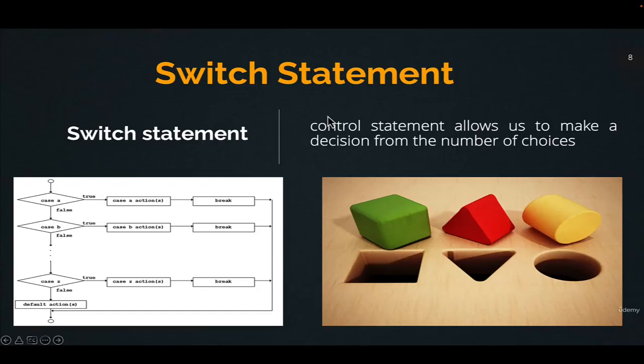Another way to deal with conditionals is the switch statement. The switch statement is similar to the if statement, but it has a different scope. In a switch statement, we don't have ranges to deal with, for example, x is greater than 50 or less than 100. Here we deal with specific values of the variables.